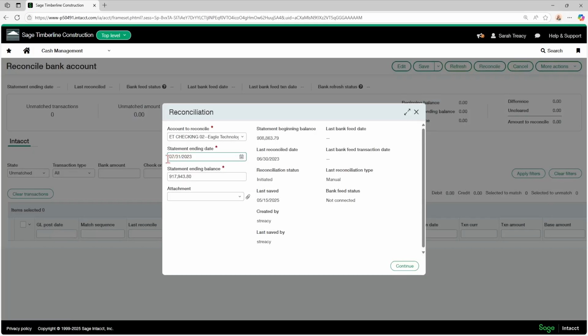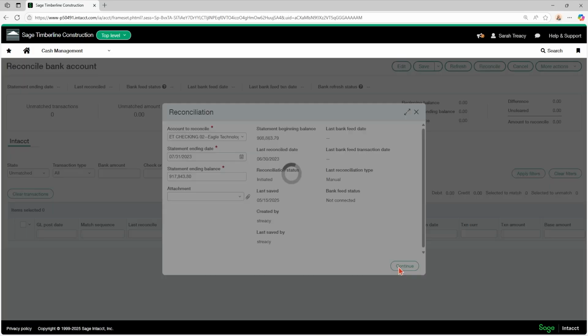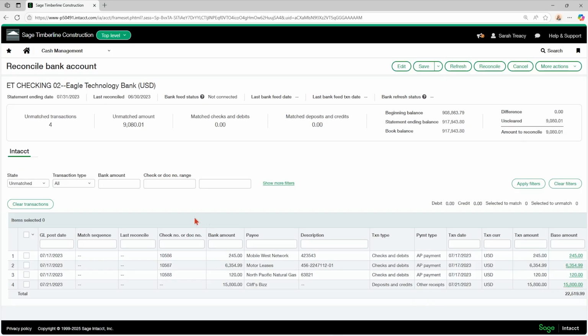And you obviously have to put in your statement ending date and your statement ending balance. If you want to attach the bank statement here, then you can do that. You can drag and drop it in. So statement ending date, statement ending balance, and hit continue. That's going to bring you into your bank rec and show you all of the transactions that are in Intacct. And the goal is to clear off these transactions to get your amount to reconcile down to 0.